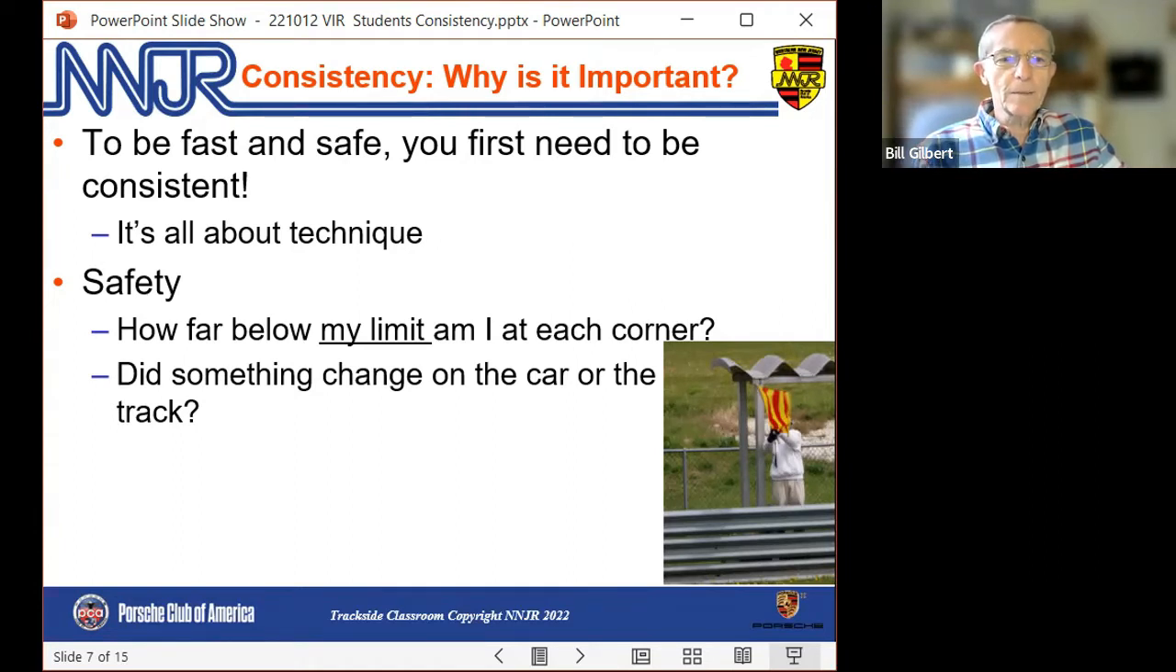Also, did something change on the car or the track? Again, if I'm 5 miles an hour faster and I turn in and the car does something funny like it slides, is that because I was faster, or did somebody put oil down on the track? Again, if we are consistent, then we kind of know what our margins are. We know what safety issues there are.